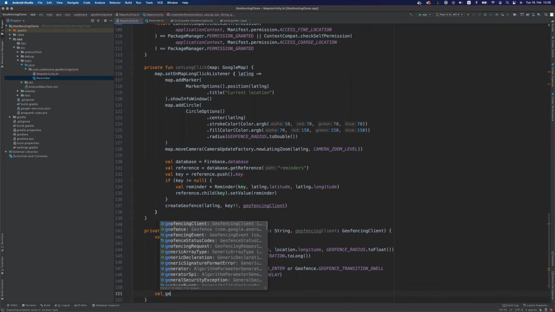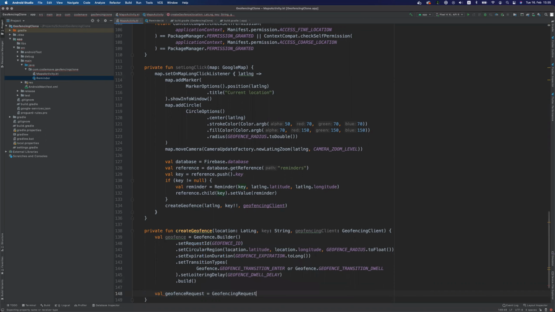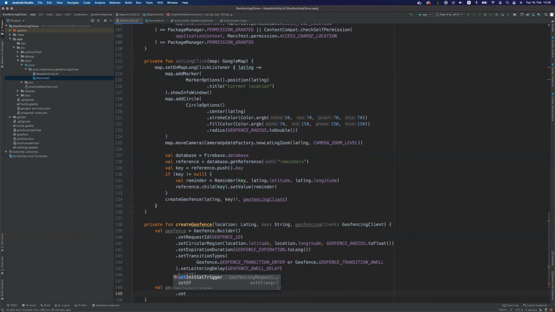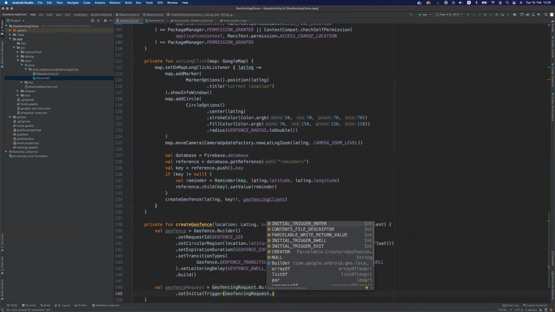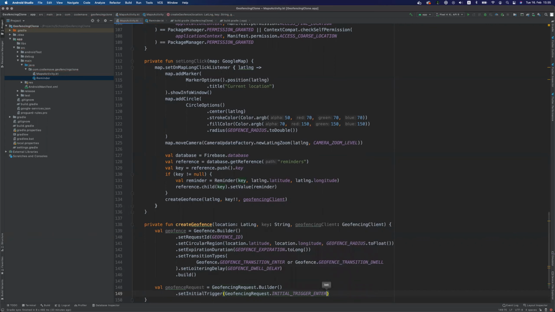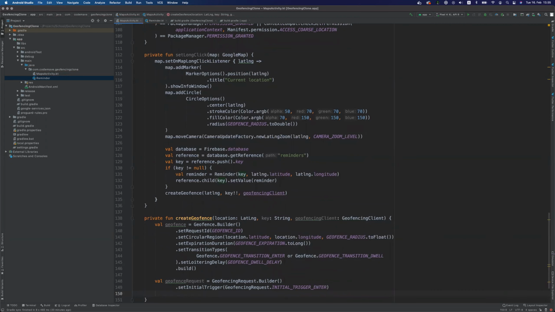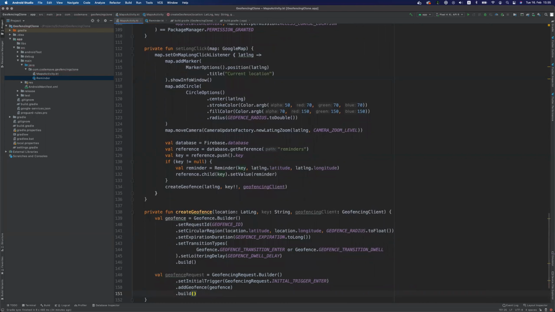Next is creating a geofence request. So we say geofencing request builder. And we are going to set our initial trigger. So what is going to be our initial trigger? Our initial trigger is going to be geofencing request dot initial trigger enter. So when we enter the geofence, that is going to be our initial trigger. Okay, and then we add our geofence that we just created above, and then we build. So now we have a geofence request object.